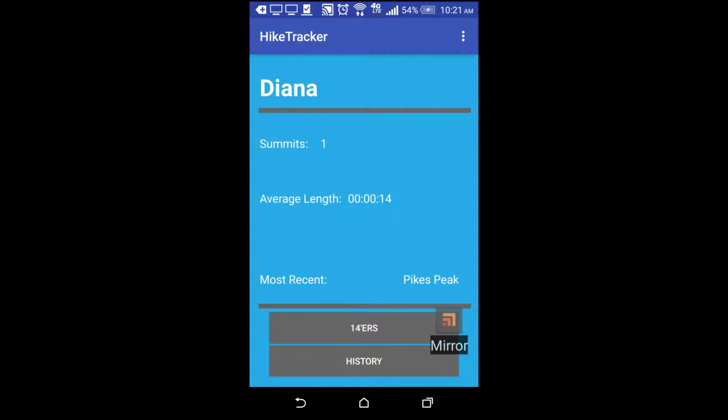It'll return me to my main screen, and I'll increment my summits count because that was a new summit that I've hiked, and I'll also increment or fix my new average length and tell me what my most recent peak was, and that was Pikes Peak. So I'll be splicing in that video right now, I guess.